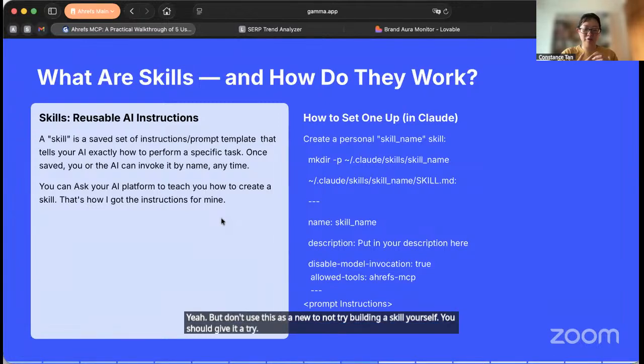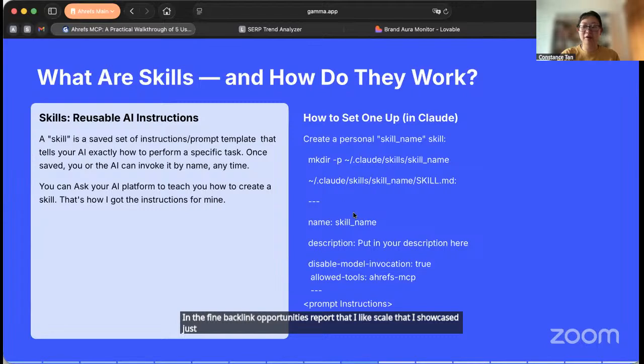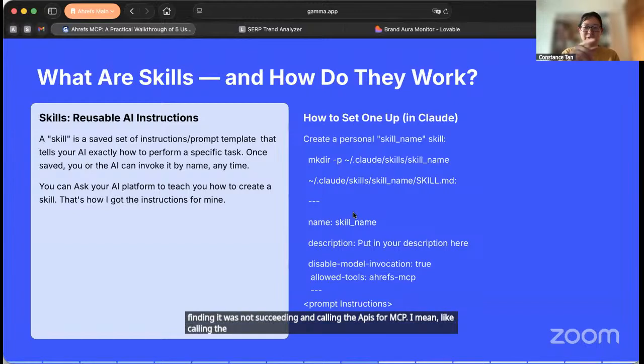Not only should you try to make your own skill, you should also try to get AI to teach you how to make that skill. And you should also get AI to help you improve that skill. So for example, in the Find Backlink Opportunities report skill that I showcased just now, it was using the wrong API calls. So in the progress of running the skill, AI itself realized that it was not succeeding in calling the APIs for MCP. I mean, like calling the correct Ahrefs MCP connector properly, and it fixed it.